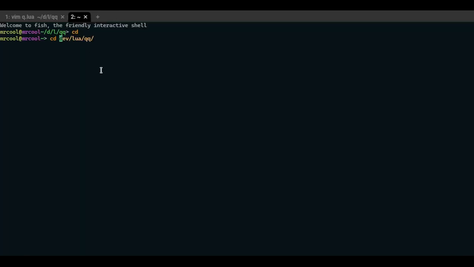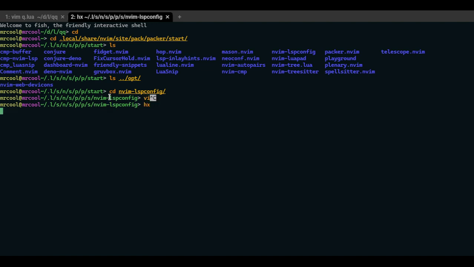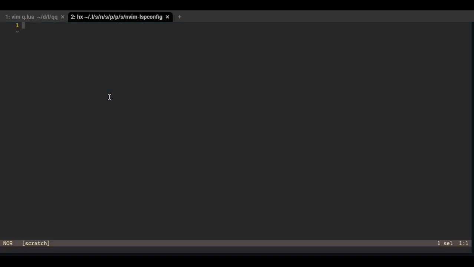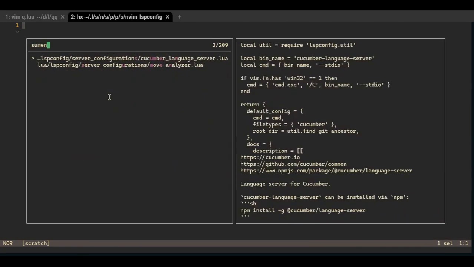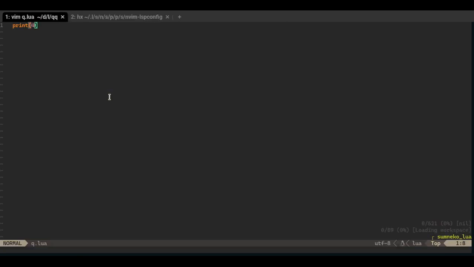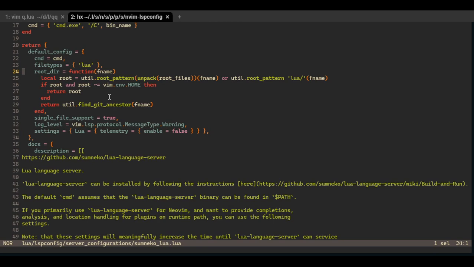Plugins are usually, with Packer, installed under local share nvim site pack packer start. You can see all the plugins that I have. Optional plugins go to opt, that's for lazy loading. Today we care about lspconfig. Let's use Helix for the change. Where do you go? Go to sumneko. No, it's not that. Okay.